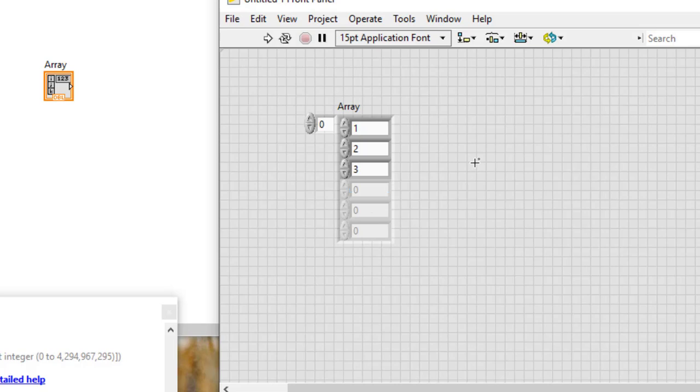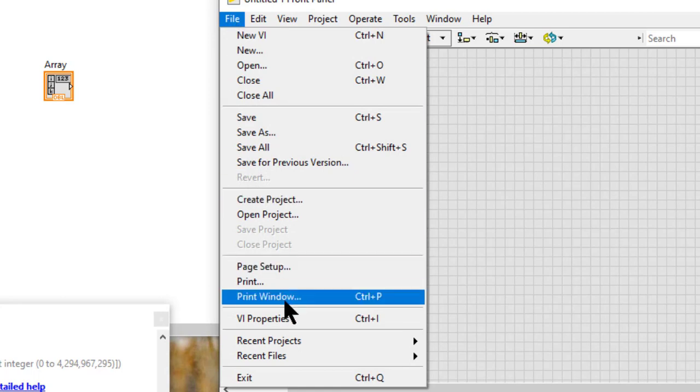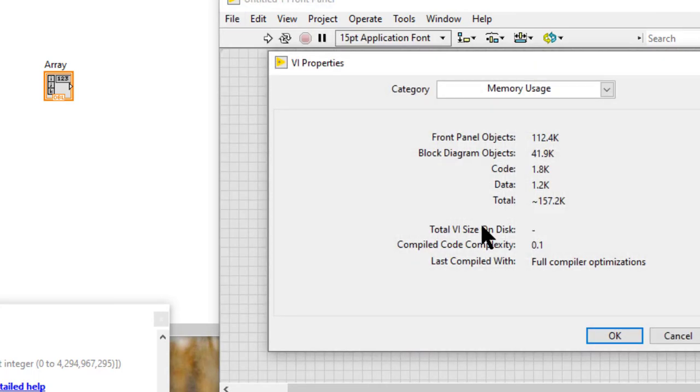Do not make the default size of an array larger than necessary. If we set a large default size for an array, the default data for each element of the array saves with the VI and increases the size of the VI on disk. As you can see here.